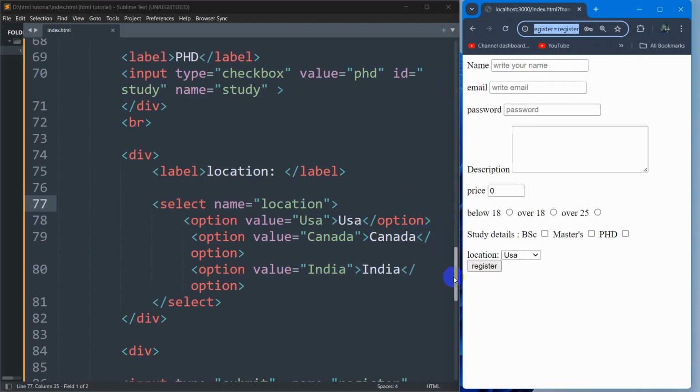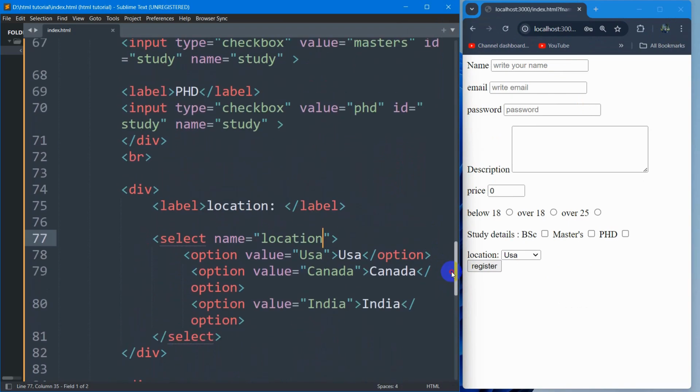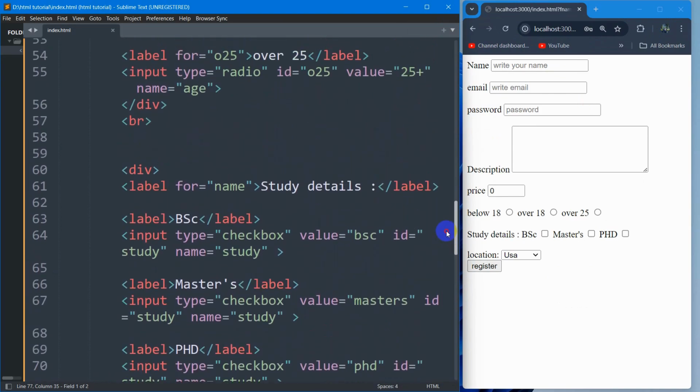So that's everything about form. I tried to show you everything as easily as possible. I hope right now you are clear about form.